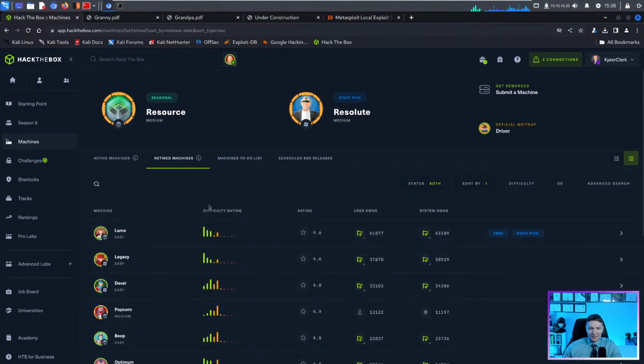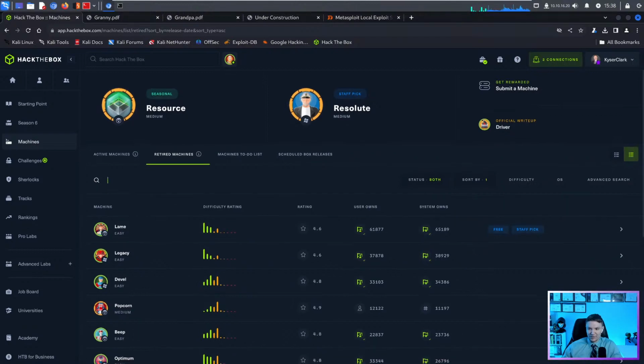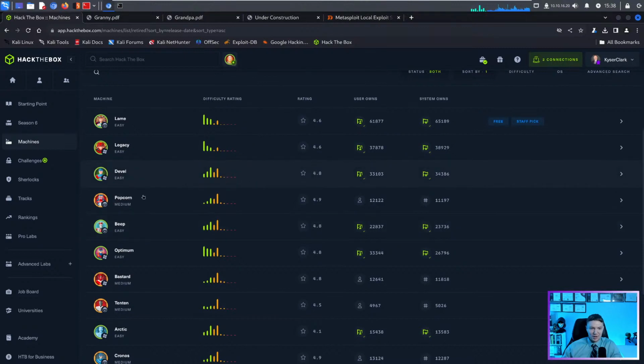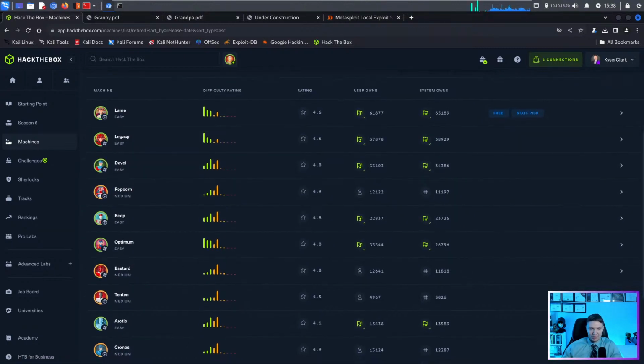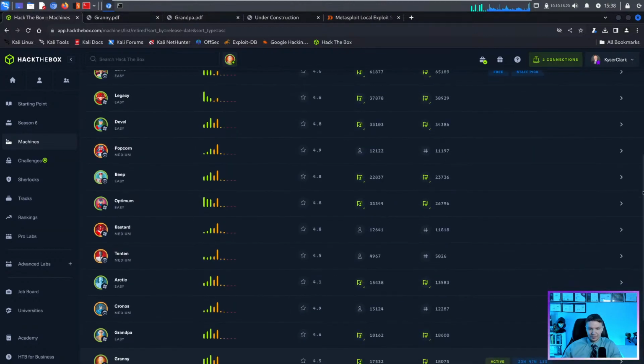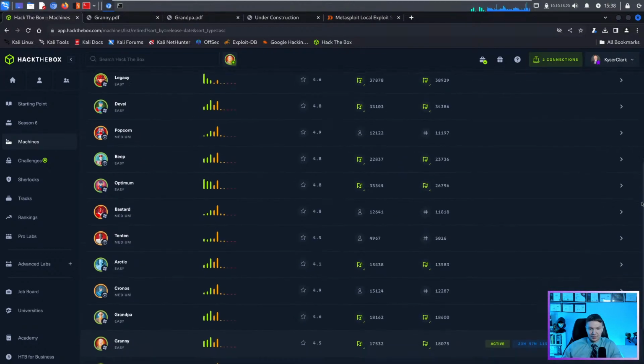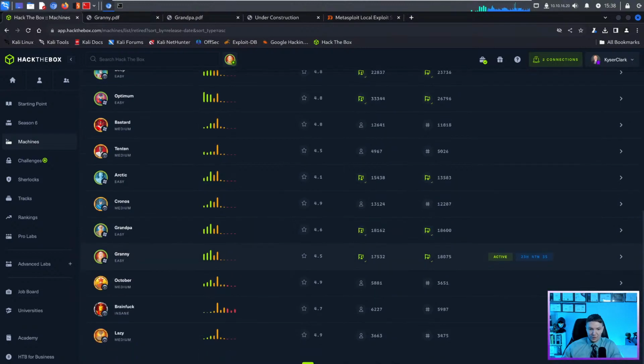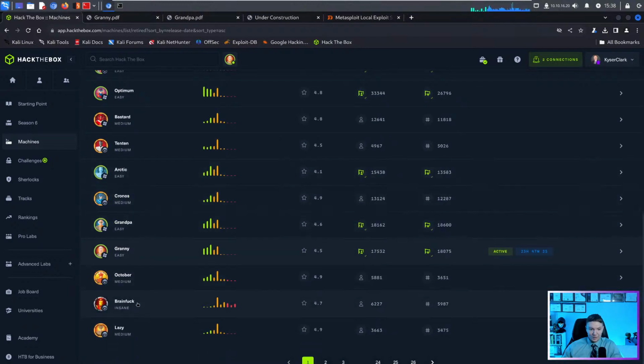So as you can see, the oldest machine ever is Lame, and I have been progressively working towards it. We're skipping over the medium machines, so we're going to do the medium machines after I pwn all the easy machines. So we're doing all the easy ones first. We just did Grandpa and Granny. October is the next machine. That's medium. That's insane. That's a medium. So we go to page 2 here.